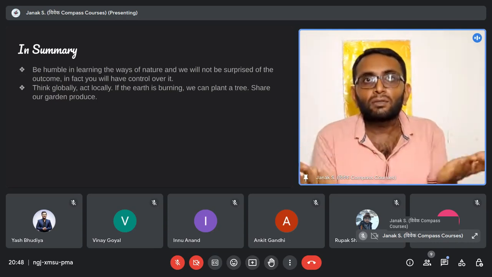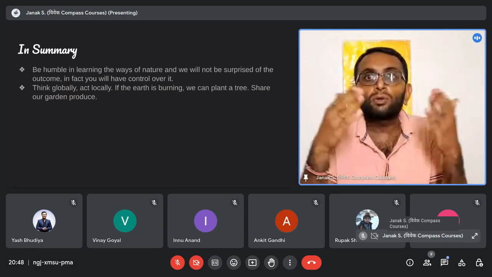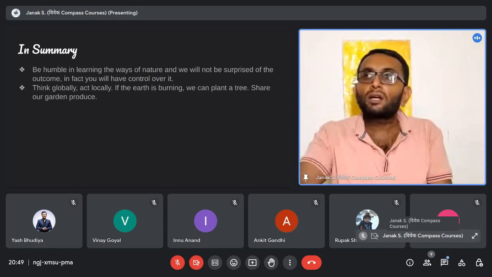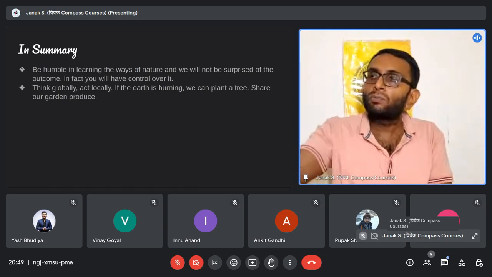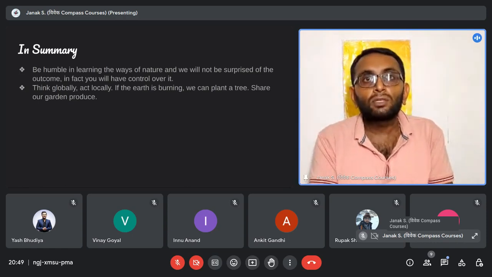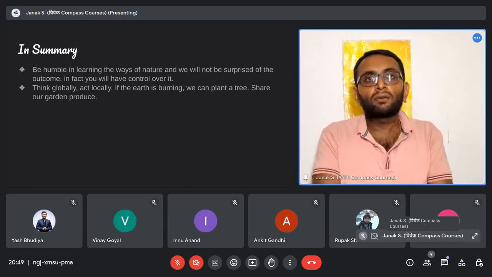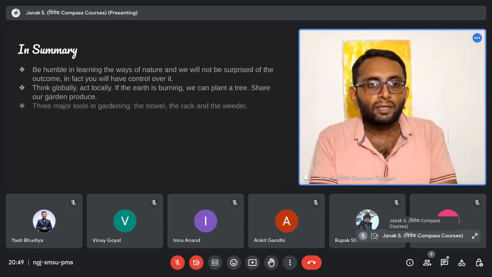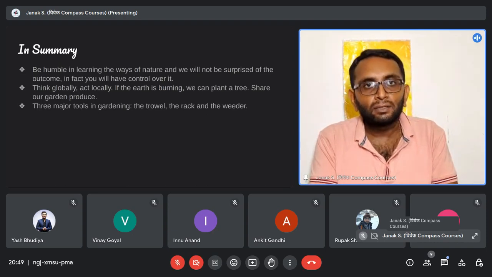Make a garden. That's how we start, and then you start producing. You start sharing that produce, and when we started planting, the whole line of plots in our lane started planting with us. So this is the kind of impact that you can have, even just by planting a small tree and small garden. The three major gardening tools: the trowel, the rake, and the weeder. We're just summarizing right now.